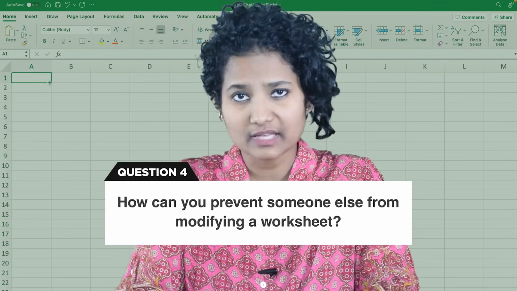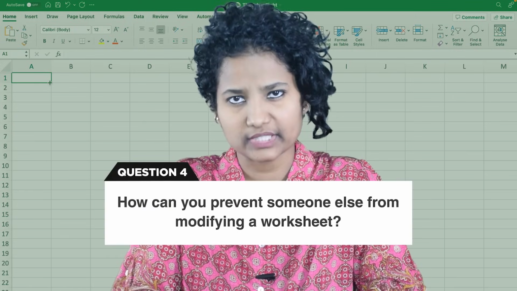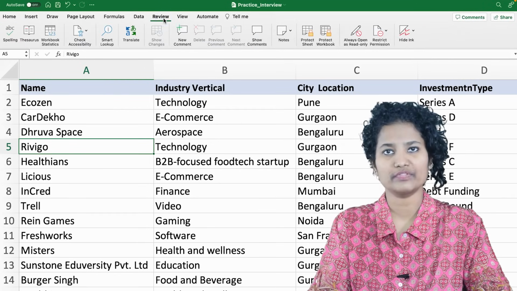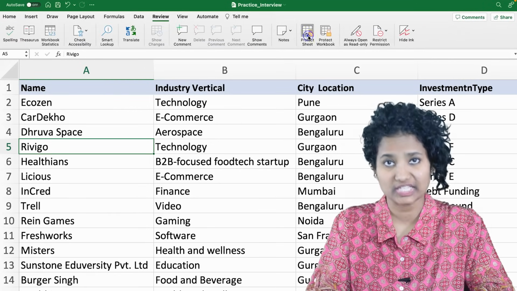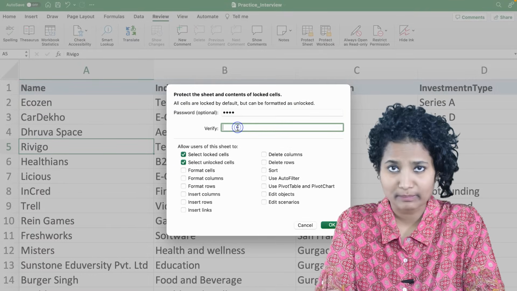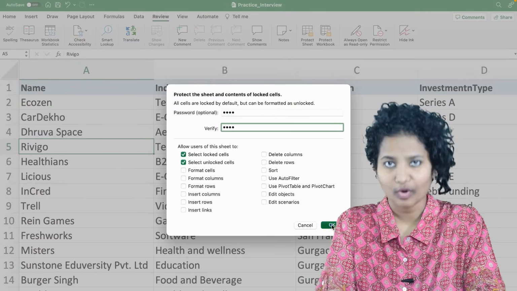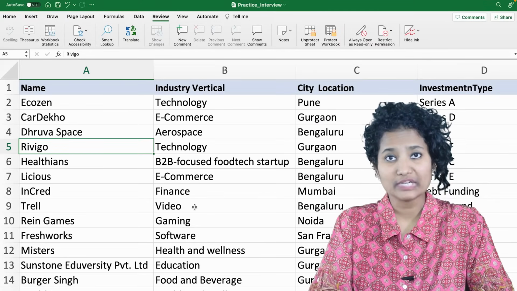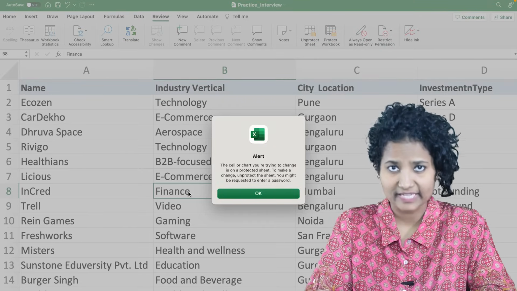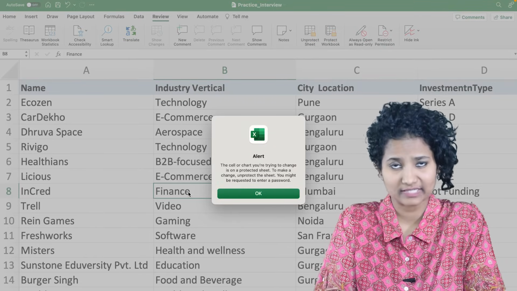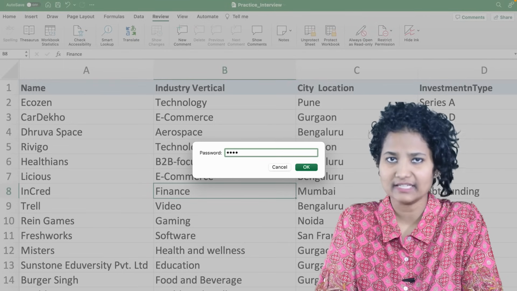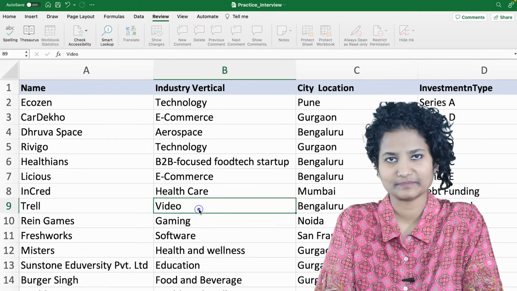How can you prevent someone else from modifying a worksheet? If you want to protect a sheet, go to the review tab and click on the option that says protect sheet. Provide the appropriate permissions. Enter a password and click on OK. Now, when someone tries to make changes to that sheet, they will receive an alert specifying that this sheet is protected. To make changes, they need to click on unprotect sheet and enter the password.